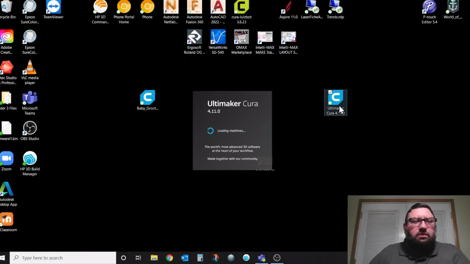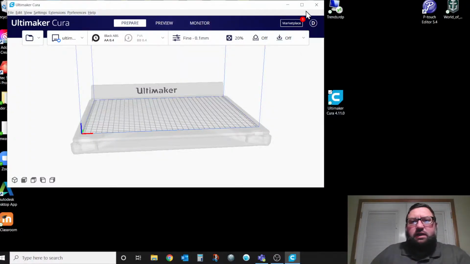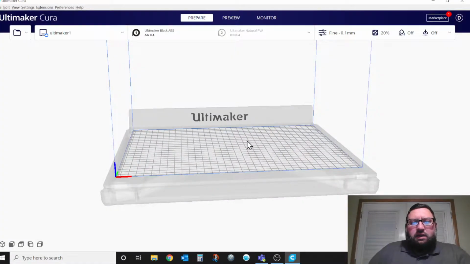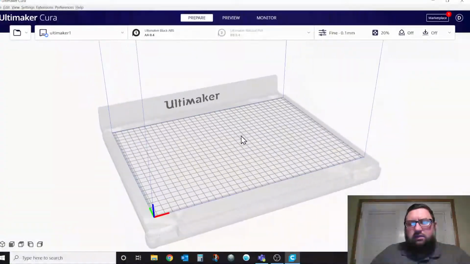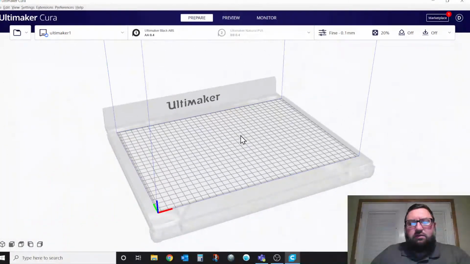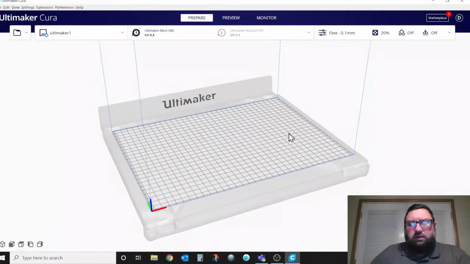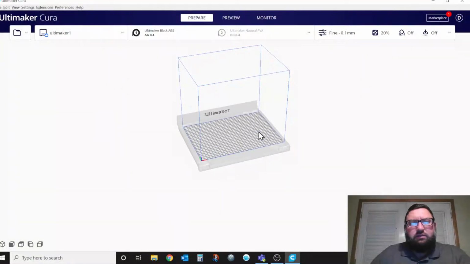Pretty simple. It's just a slicing software. I'm not going to get into much of the STL files. You're basically going to have your STL file or OBJ files. There's several other files that they can read. You can move it around. Right mouse button is rotate. The mouse wheel, zoom in and out. And you can click the mouse wheel here to move it around. So that's pretty much all you need.